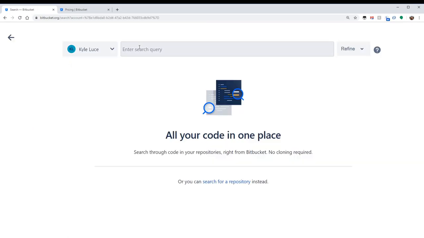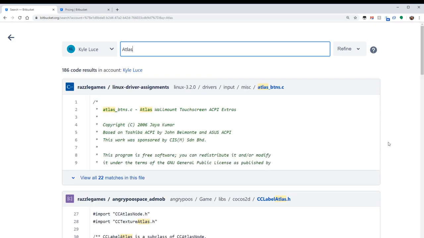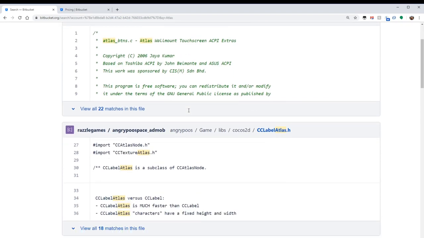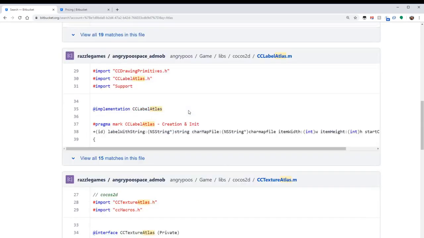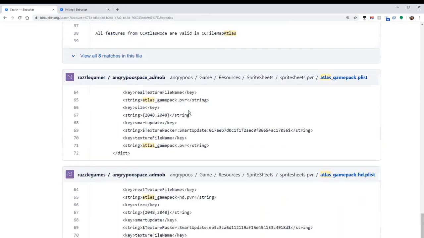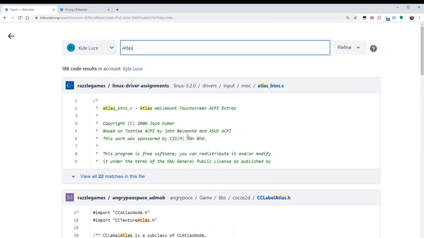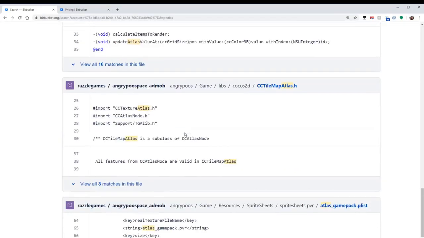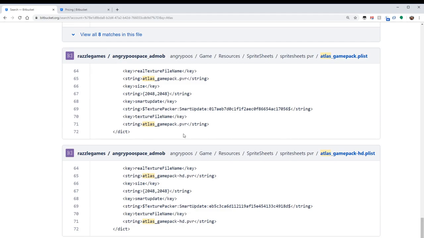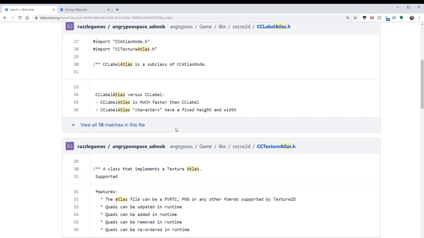So say I wanted to search through my individual code and I want to look for a texture atlas I created. Maybe just the word atlas in all my code. I have a bunch of stuff in here. So anyway, it's really nice. It's a pretty good interface. You're going to find a lot of this in other offerings too. So it's nothing that really stands out, but useful.